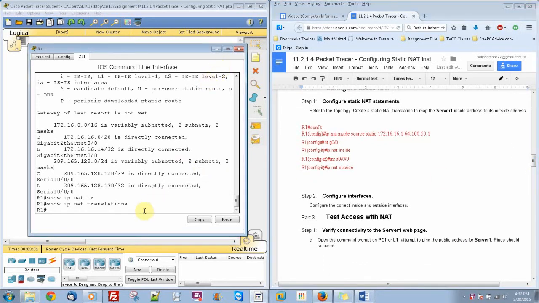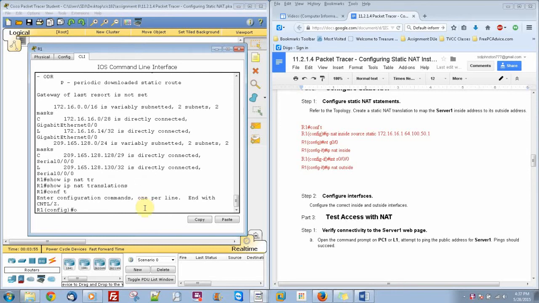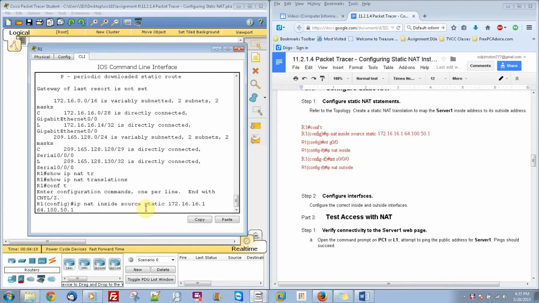Alright, so our R1, let's go ahead and start configuring it. So it's going to be configure terminal, IP, NAT inside, source, static. Here's our inside IP address. And here's our outside address, 64.100.50.1. So that's the public IP address.